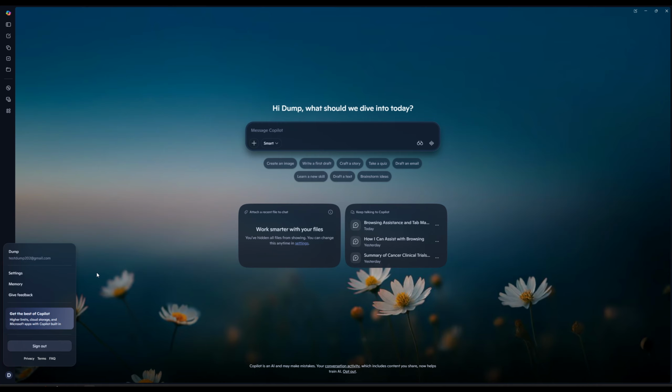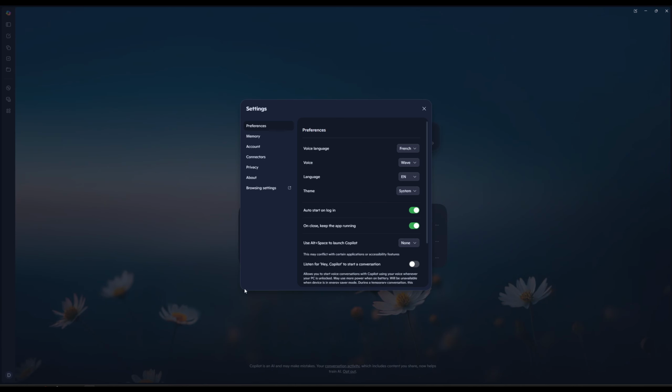After you click your profile, a menu will appear. From there, select Settings. This will take you to the area where you can manage different preferences, tools, and integrations. If you're following along for the first time, just take your time here and make sure you're in the right section before moving on. Inside Settings, look for the Connectors option and click it.